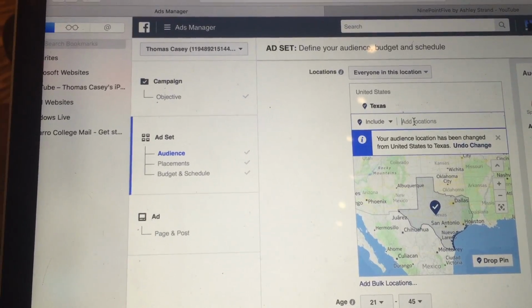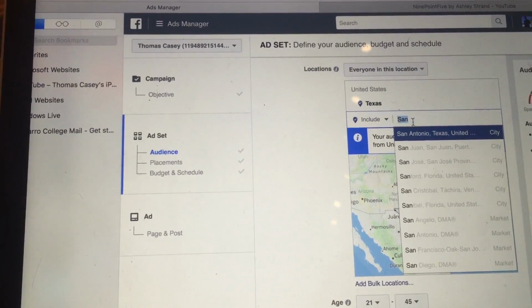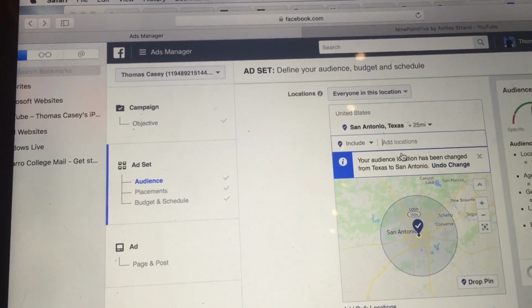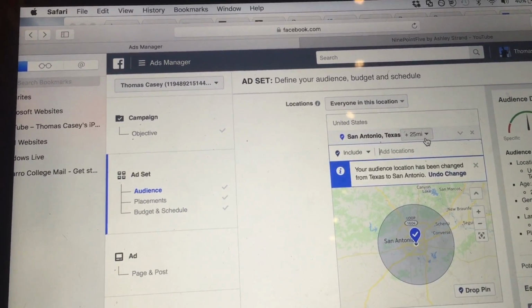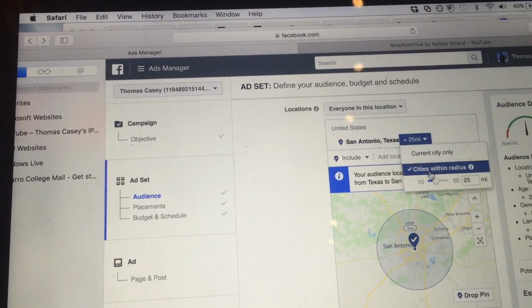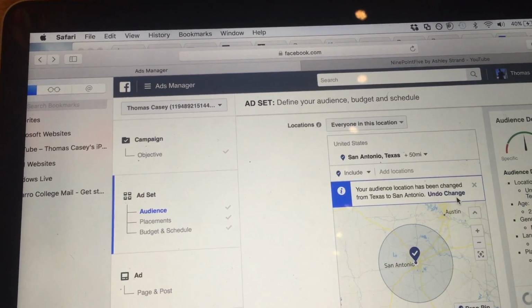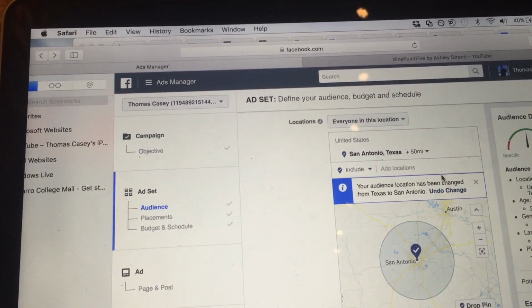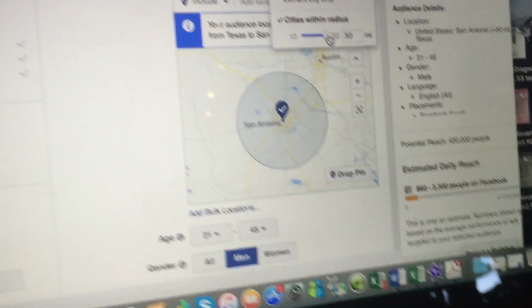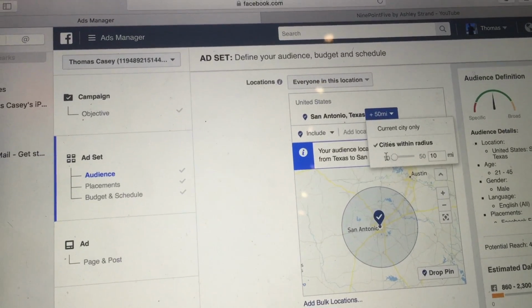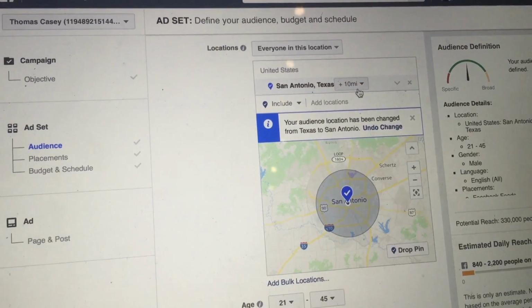And I'm going to start focusing on some oil towns around Texas. Some bigger ones. So when you enter in a city, you're going to notice that you've got this mile range you can play with. So you can click that, make it bigger. And you can also, 50 miles, that dropped the daily reach down to like 860. Let's see what happens when I make it 10 miles. Dropped it to 840. It's a happy medium.